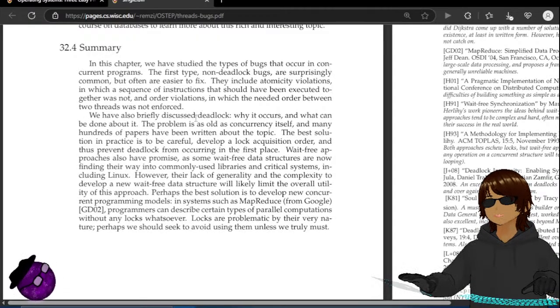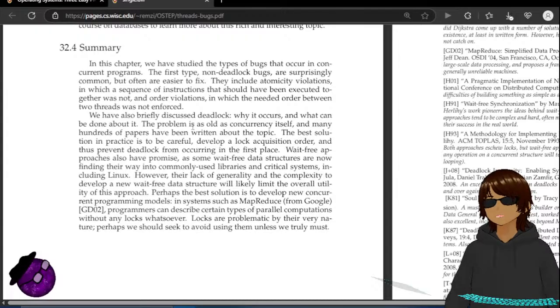We also have briefly discussed deadlock, why it occurs, and what can be done about it. The problem is as old as concurrency itself. Many hundreds of papers have been written about the topic. The best solution in practice is to be careful and develop a lock acquisition order, and thus prevent deadlock from occurring in the first place. Wait-free approaches also have promise, as some wait-free data structures are now finding their way into commonly used libraries and critical systems, including Linux.